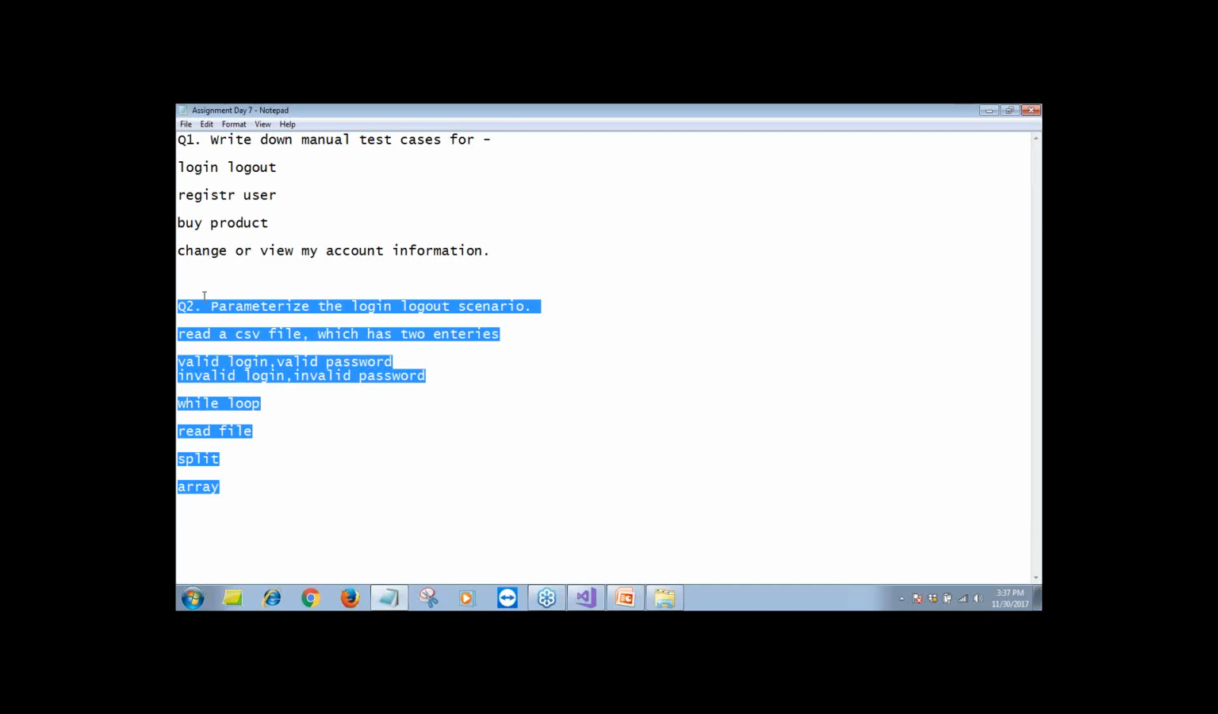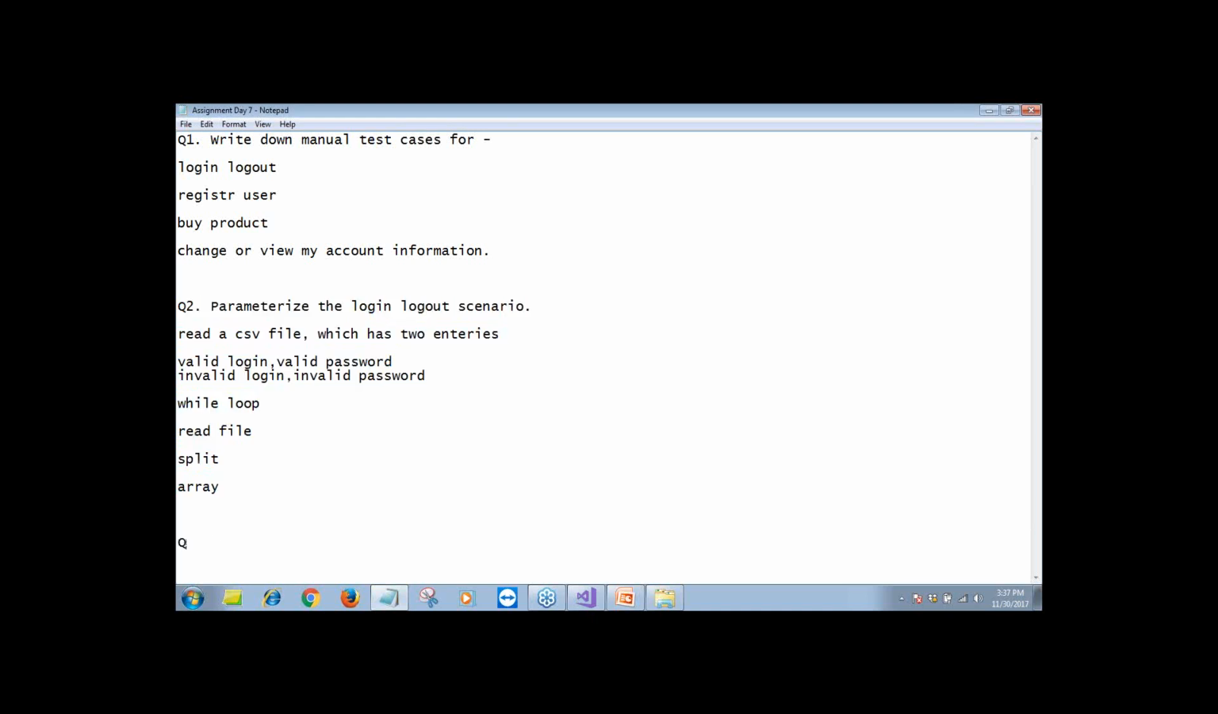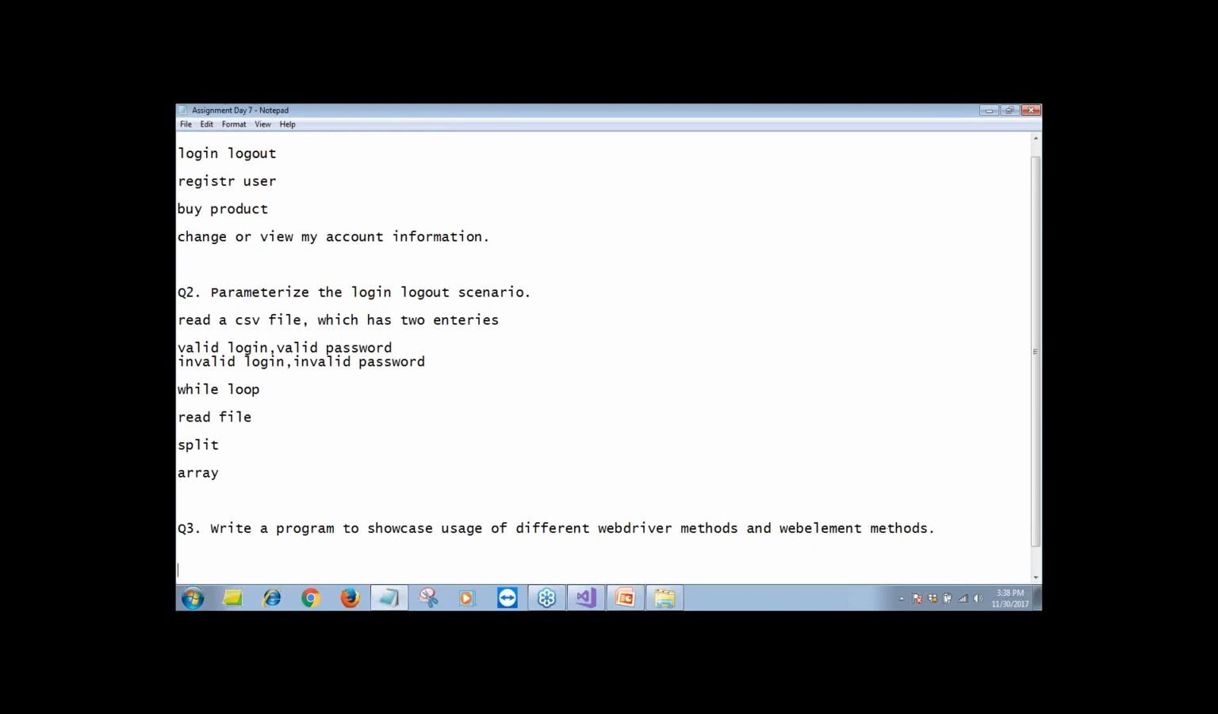Glancing is good, but make yourself very familiar with the WebDriver methods, WebElement methods, and the By class. And your third program is to write a program to showcase usage of different WebDriver methods and WebElement methods. So what all methods and attributes you can use, do that. You can get the title of the page, you can print the page source, you can click on an element, you can send keys, you can find whether an element is displayed or not, you can get the text of an element, you can use the get attribute method. So write a program which showcases different WebDriver and WebElement methods.